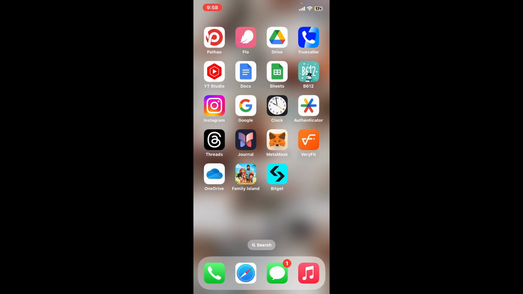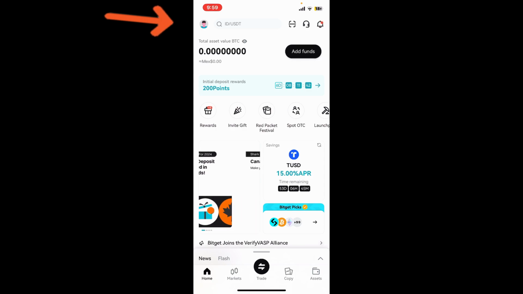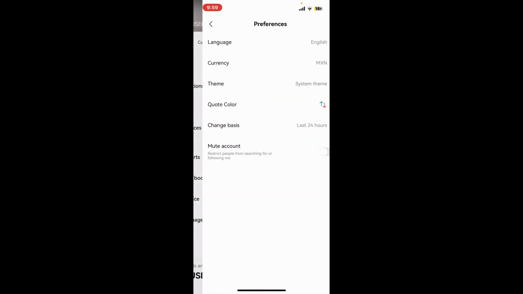First of all, open your Bitget application on your mobile device, or you can also open a web browser and sign in to your Bitget account. Once you are logged into your account, go ahead and tap on the human icon at the top left corner and then tap on the preferences options from the list.